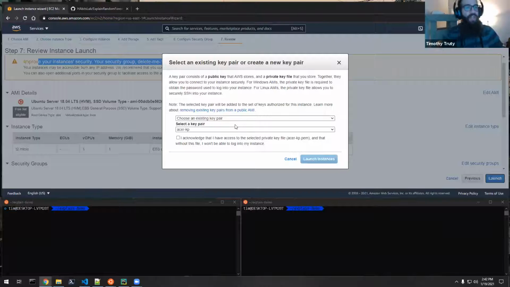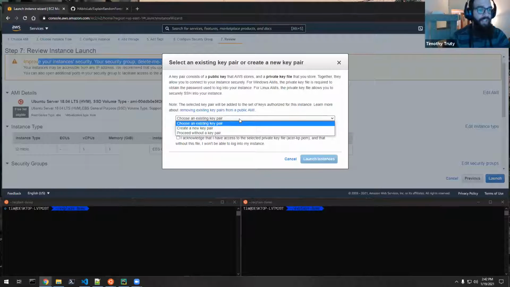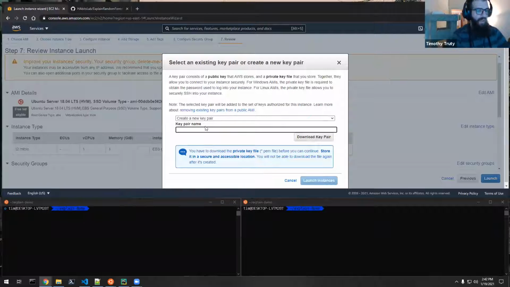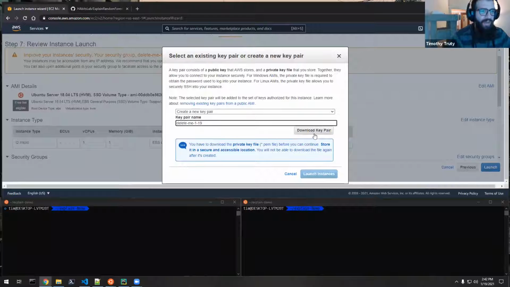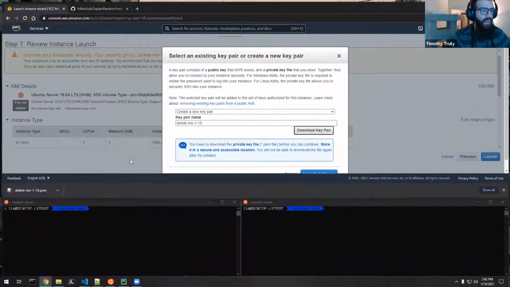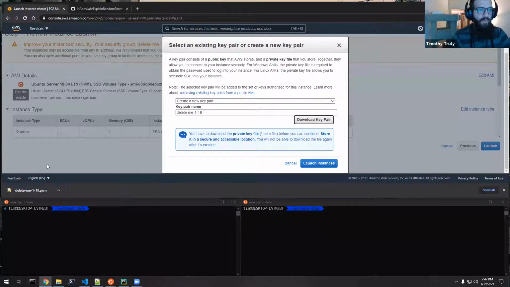So when you hit launch, it will tell you to either choose an existing key pair or make a new key pair. For this example, I have some key pairs here, but I'm going to create a new one. And I'm going to call it delete me 119. And I'm going to download the key pair here. So this is the RSA key, so how you SSH into the machine. So we have the key pair here, and I'm just going to launch the instance.